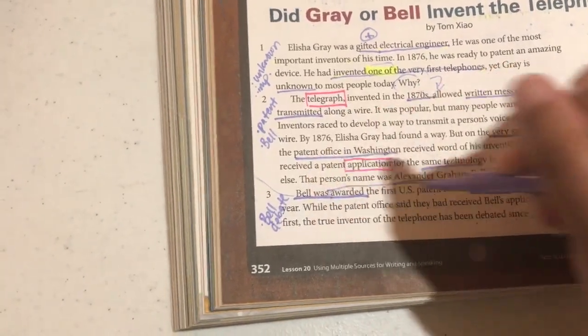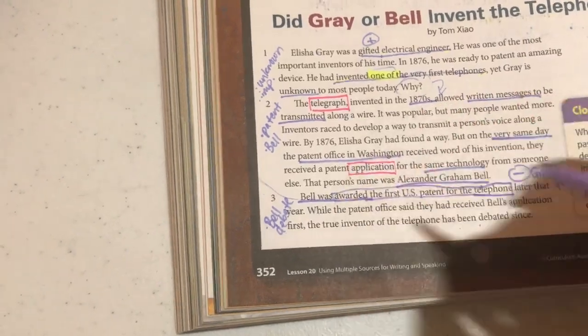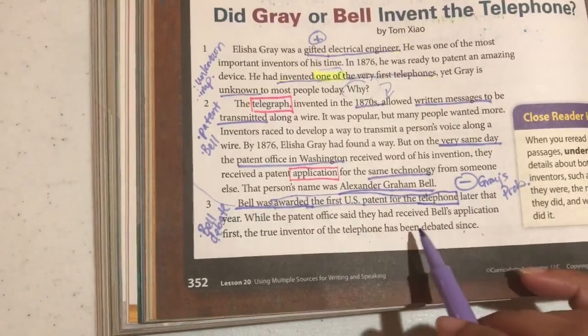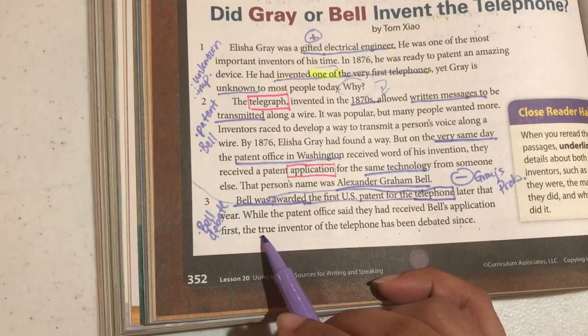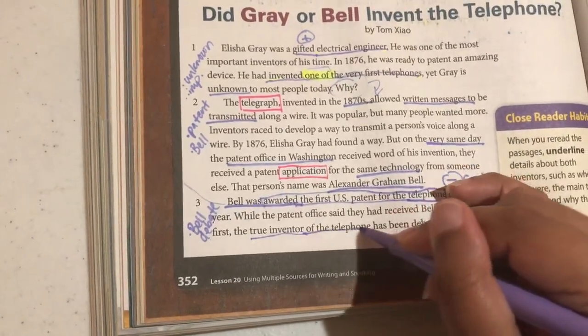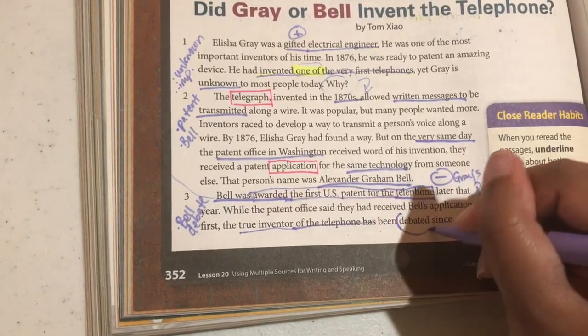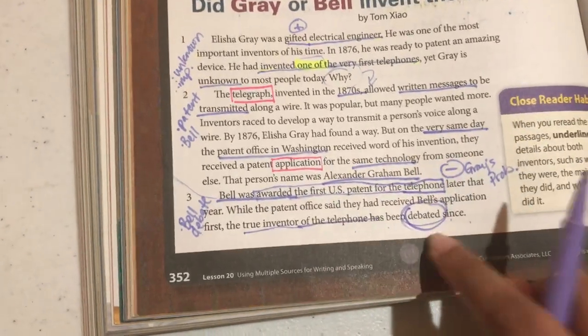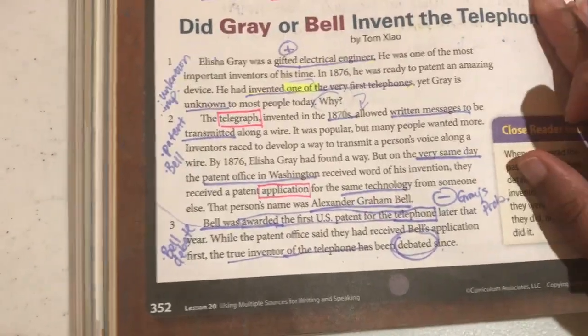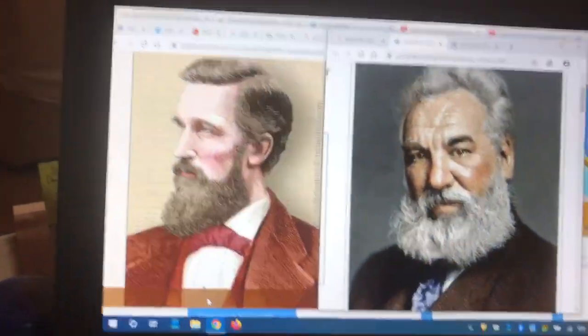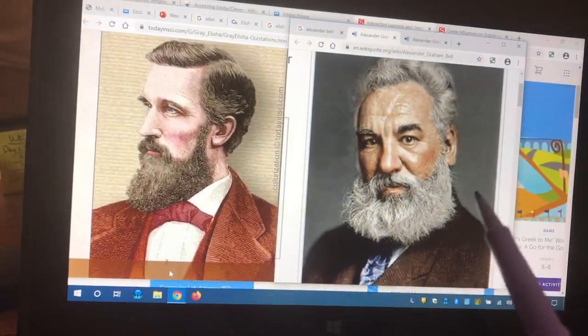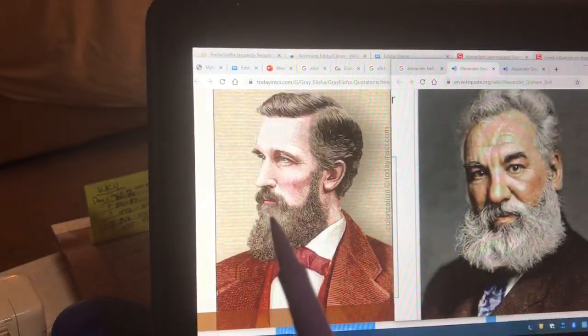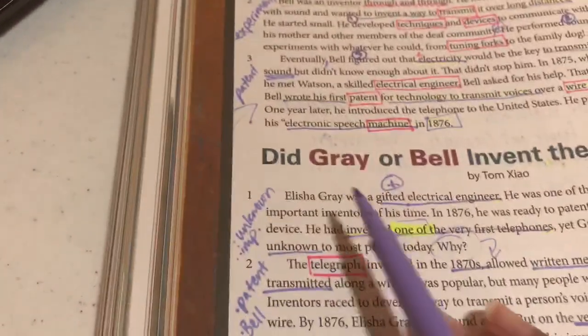I'm going to even box this. I'm so sorry that my Flair pen is dying. "True inventor of telephone," and I'm going to circle the word "debated." All right, and here's your little picture. This one shows you from the first text, Alexander Graham Bell. That's from this text. And this one shows you Elisha Gray, from this text.